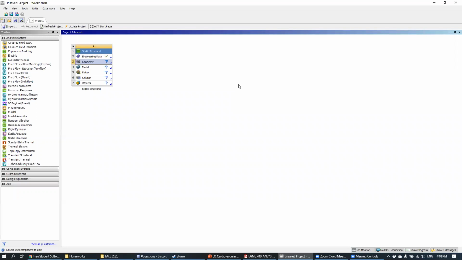The next step after you specify the material properties is to specify your geometry. Anytime you run a finite element simulation, whether it's in Ansys or any other program, your geometry is the starting point.